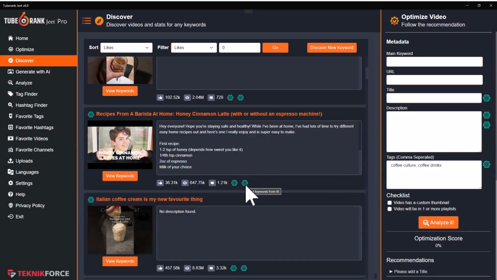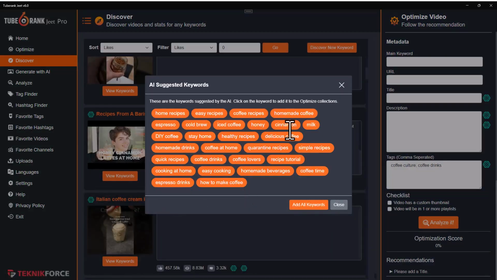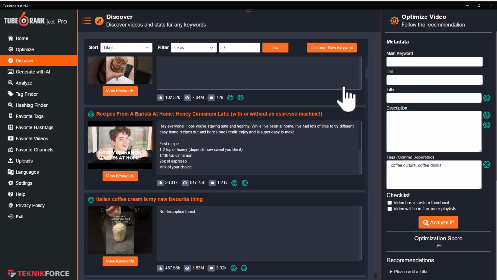Or if you want to find keywords related to this description, click a button and you've got all these keywords, all these little topics that you can target or feature in your videos. Now again, this information that shows you how many likes, how many views and how many comments it has can be a great indicator to tell you the true potential of this niche.